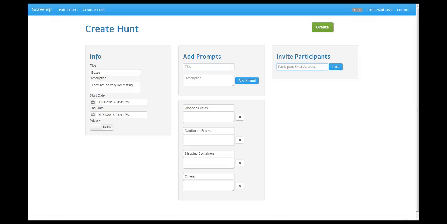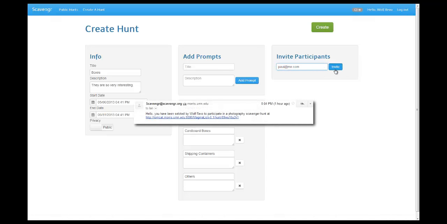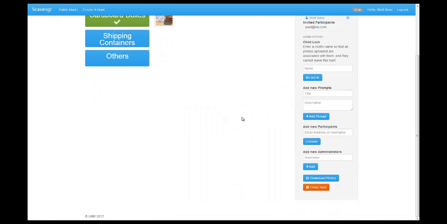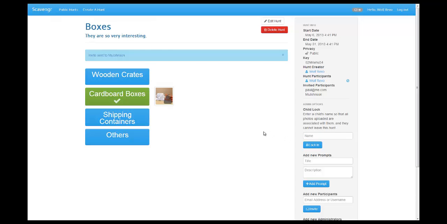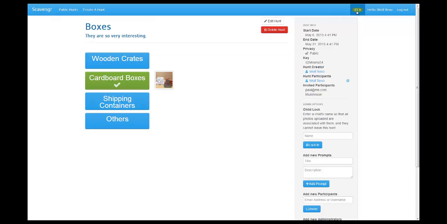Once your hunt has been created, the participants that you invited will have received an email with the invitation to join your hunt. The email will include a link to your hunt. If you forgot to invite somebody, you can easily invite them to the hunt at any time. If they already have an account, they will also get a notification right here on Scavenger.